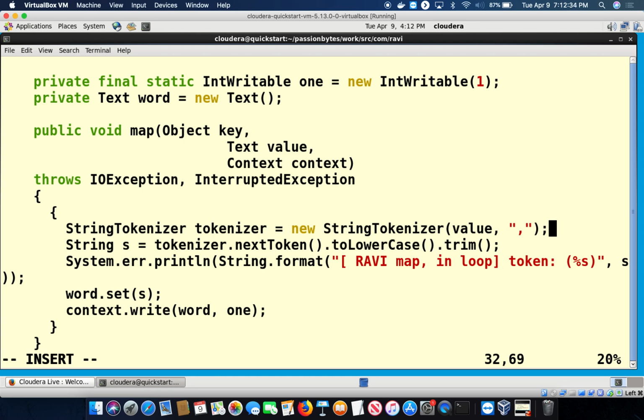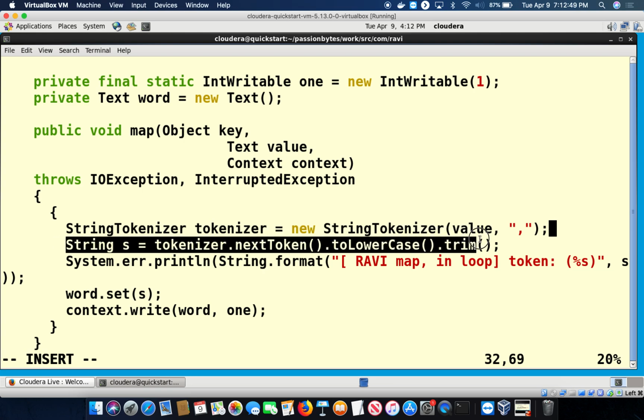And now tell me that string S is a problem. Why? It will take the first token. Just now I told you, no? But which token I want? 1, 2, 3, 4th token. So can you guess what I am going to do? I am going to copy this. Don't press Ctrl C. You have to type copy.